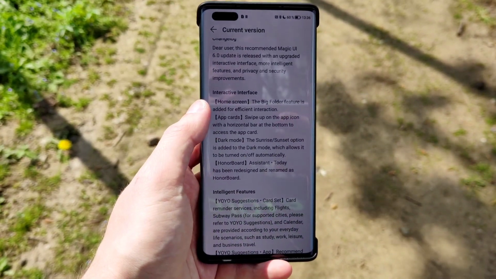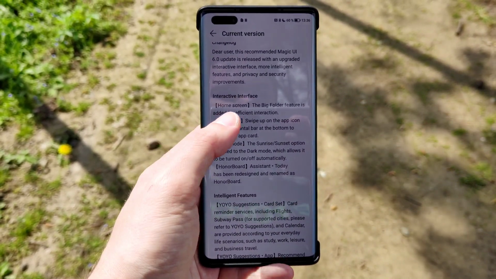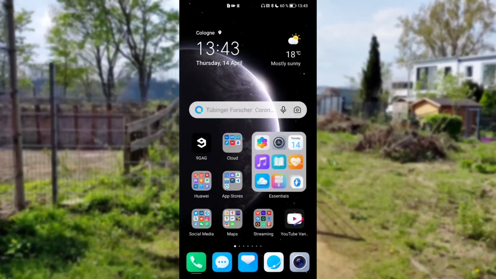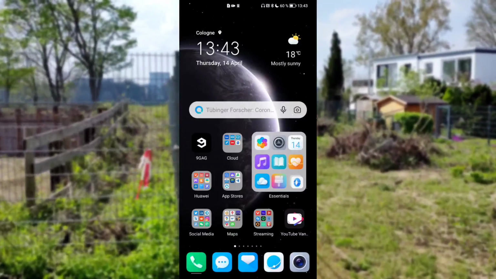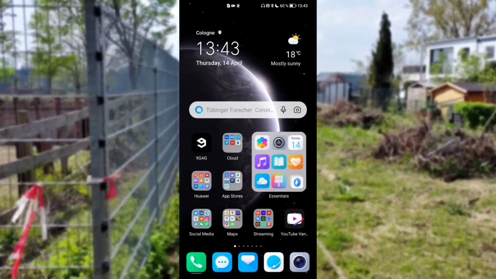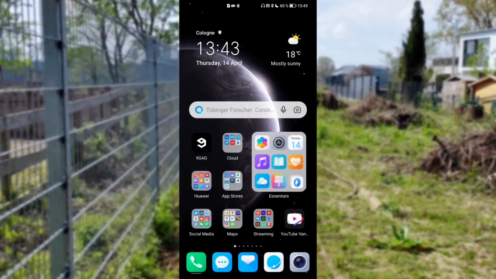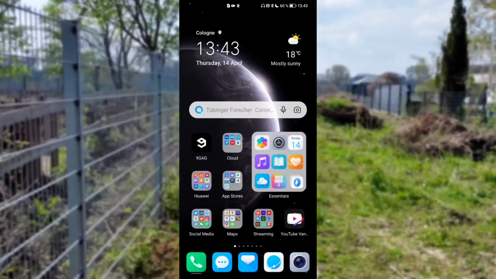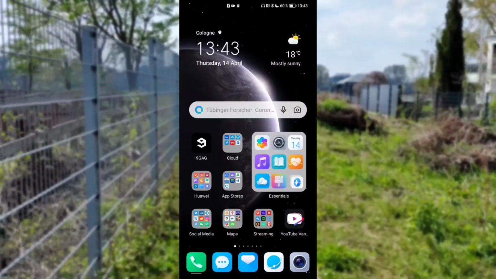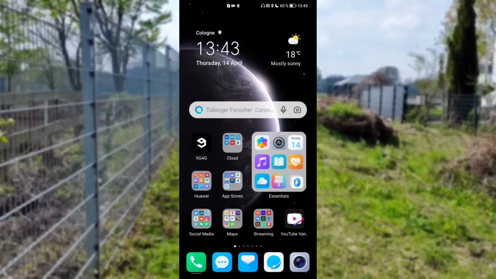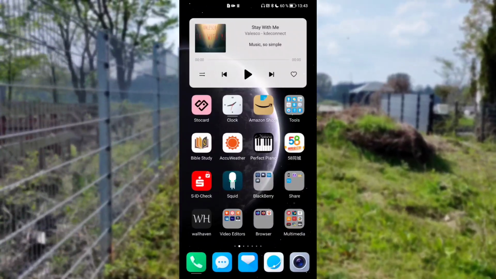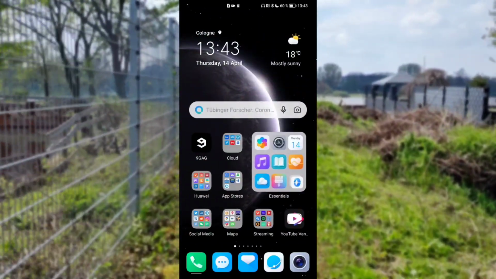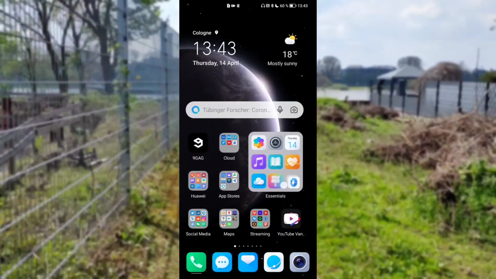But let's go first to the home screen and take a look at the big folder feature. When you first start Magic UI 6 after the upgrade, it will ask you lots of questions, and one of them is if you want to have the new home screen. If you click yes, it will change your home screen and rearrange stuff, but not so far. It just puts everything to the side. But what you can see here right now on the first screen is the new big folder feature.